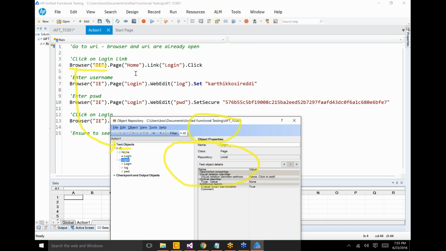Now the same thing happens here also in the code. The names change accordingly. Now it is more logical to us. It is also understood by UFT, but it is also easy for us to understand what it is. So browser IE.page home. Now it has come to home page. You understand, team? It is looking at information here and navigating here. So IE, next one is home. Is it of type page? Yes. But there are two pages, right? One is home and login.